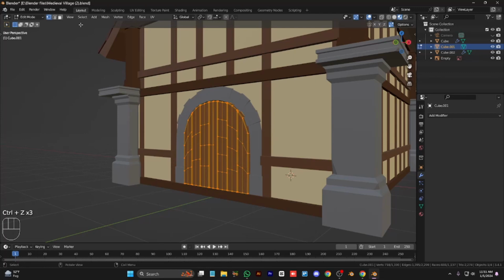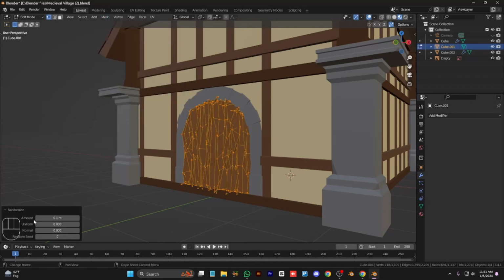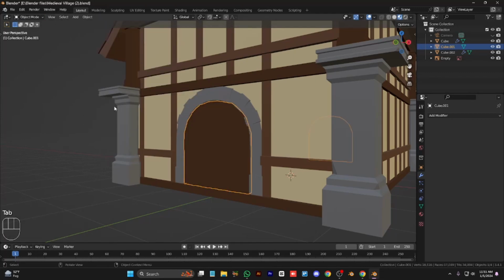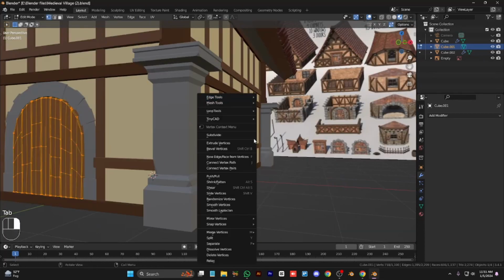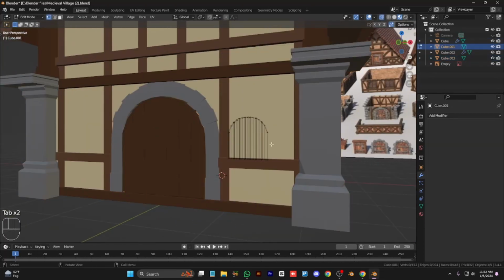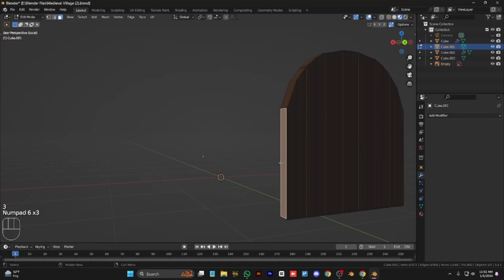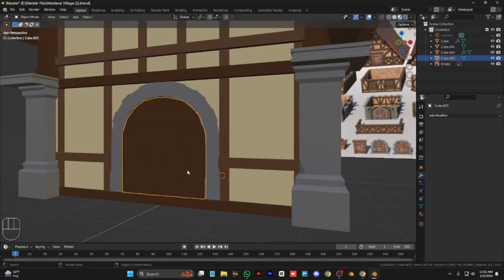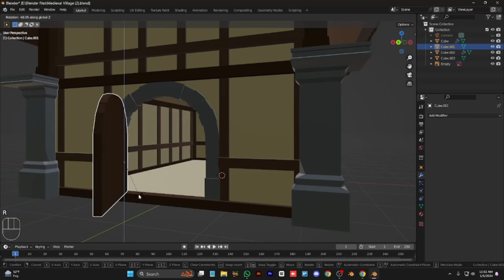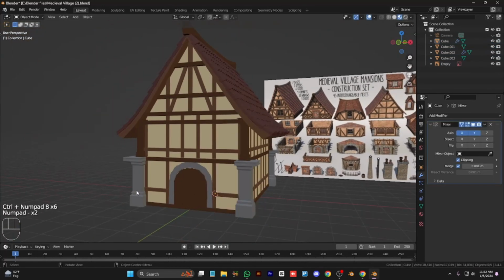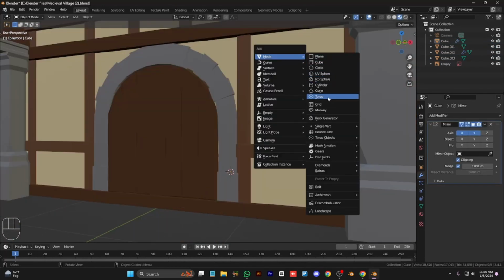I will randomize this and separate them at the front door and the back door. Random like that, and this looks good to me. Okay, I will separate the both door. Front is separate and back door is separate, and I will set the origin of both door to their axes.